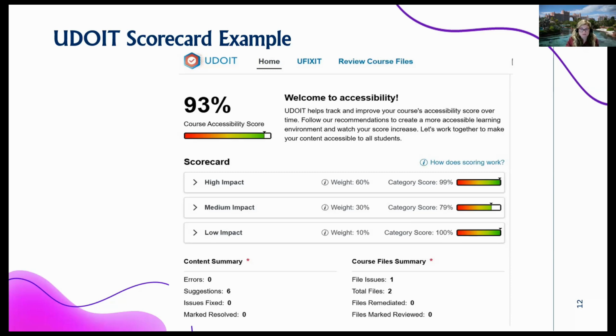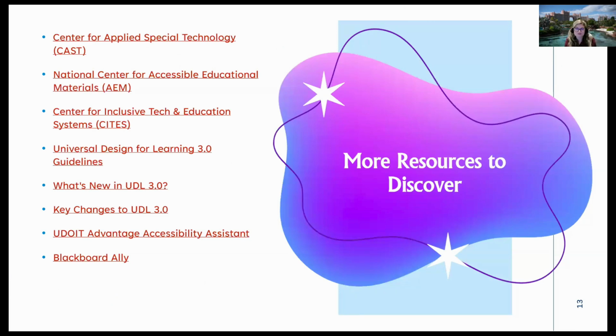So I am going to demonstrate the Advantage tool in just a minute. But before I demonstrate the Advantage tool, I have put together some great resources that were used in this presentation, and I believe that IDN will send out the recording of this presentation, so you'll have access to these resources to read up on things like CAST, UDL, UDL 3.0, and so much more. This is my takeaway for you all.